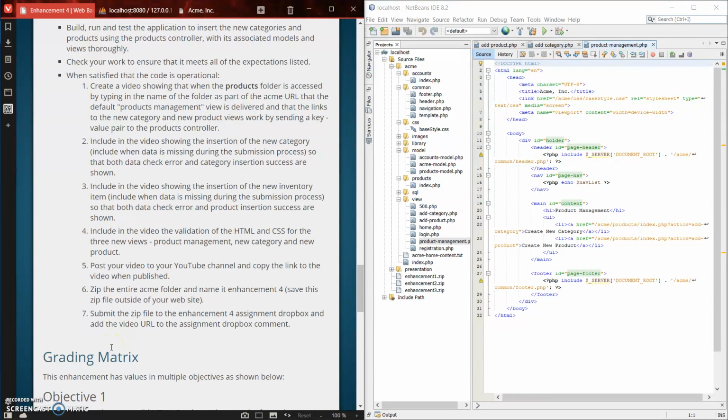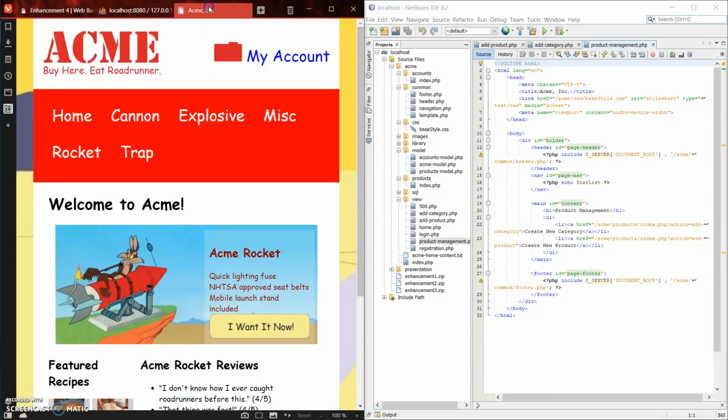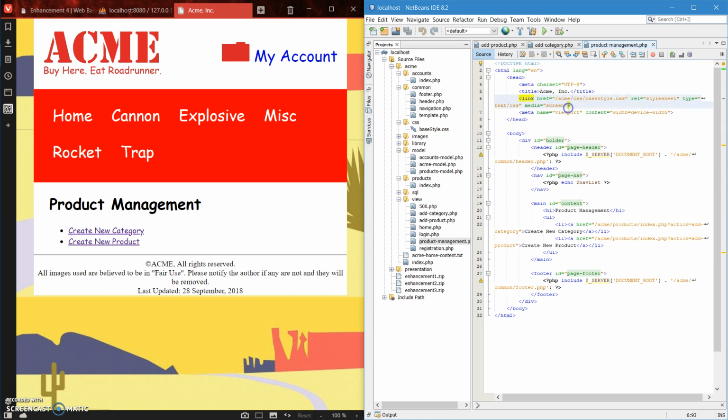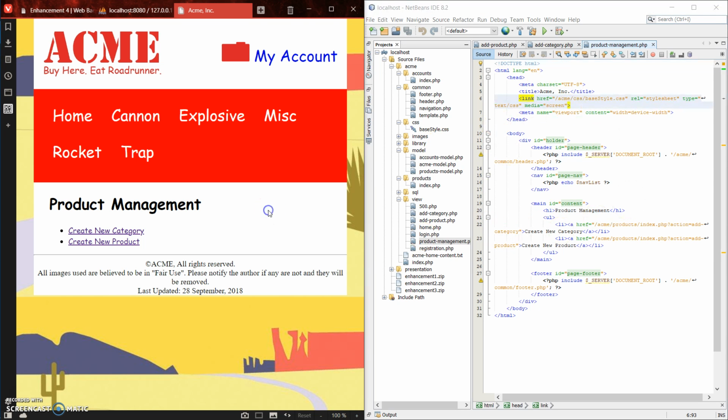Alright, so Enhancement 4. To begin with, we're on our home page. Let's go ahead and find it by adding into our URL products. Alright, here we go. This is the product management page, shown here code-wise, shown here.